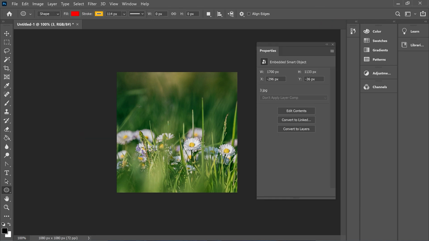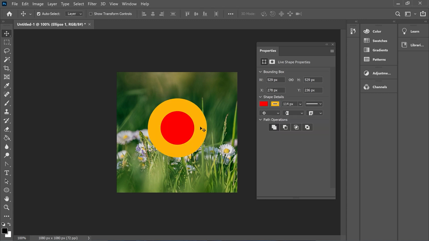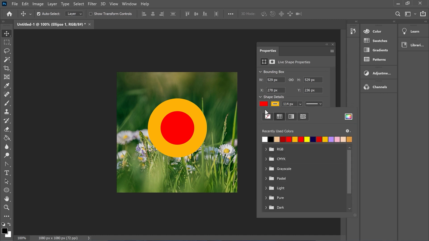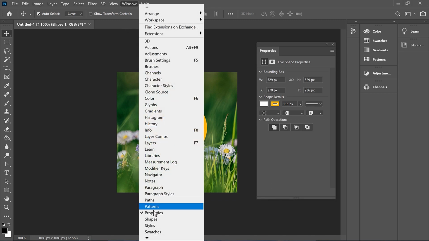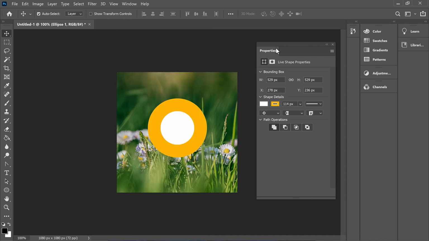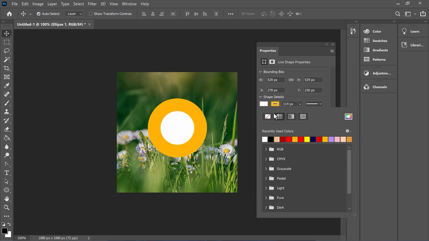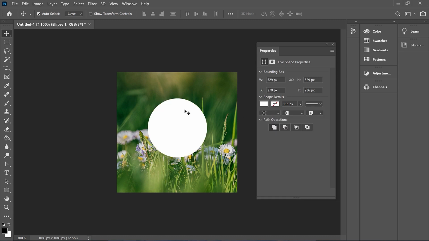So to draw a circle in Photoshop, we simply select the ellipse tool and then we hold shift and draw the circle. After drawing the circle, I want to change the fill color to white. I will change it on the properties panel right here. If you don't have the properties panel, you go to Windows and you check this tick beside properties. After checking it, the properties panel will appear on your workspace. So this is my properties panel here. As I said, I don't want a stroke. So I come here and I select no color for the stroke. And that is my circle.